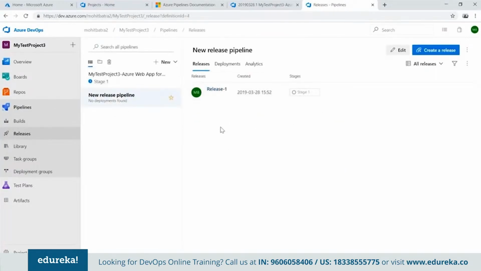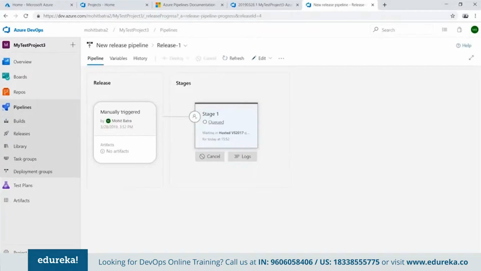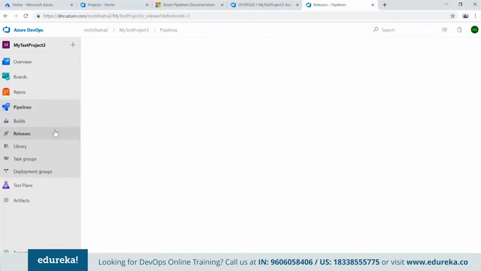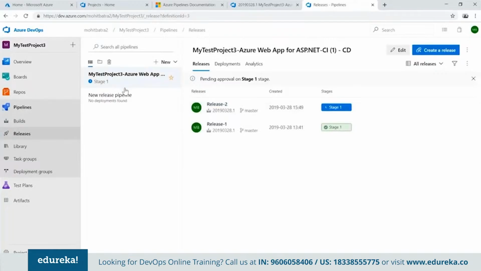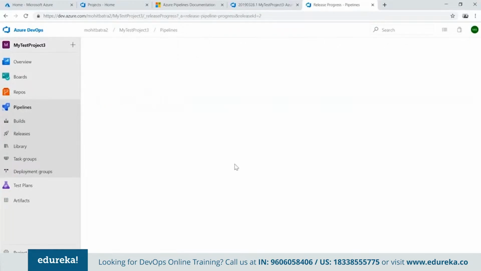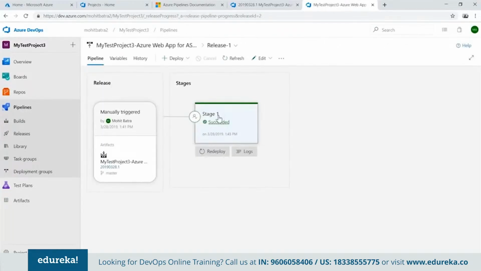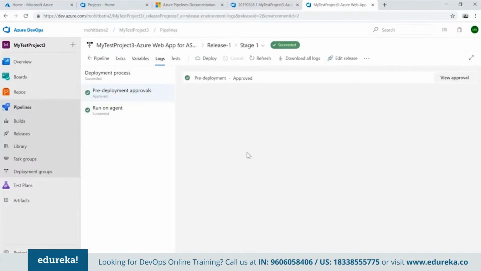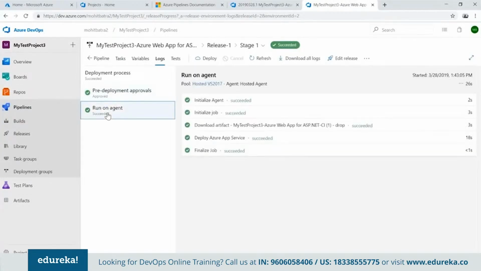Okay, so this one is already done. In fact, not this one, just give me a second. Okay, so this one is already done. So what you will see here, after the release starts and starts deploying, you can see the logs here. If there is a failure in your pipeline, it is going to inform you that there is a failure in the release. You will get an email so you can quickly act on that.